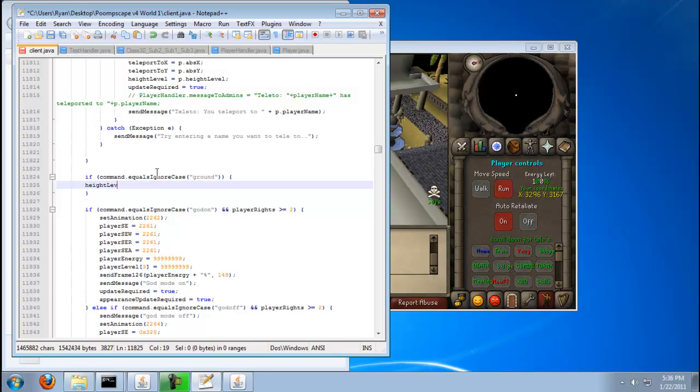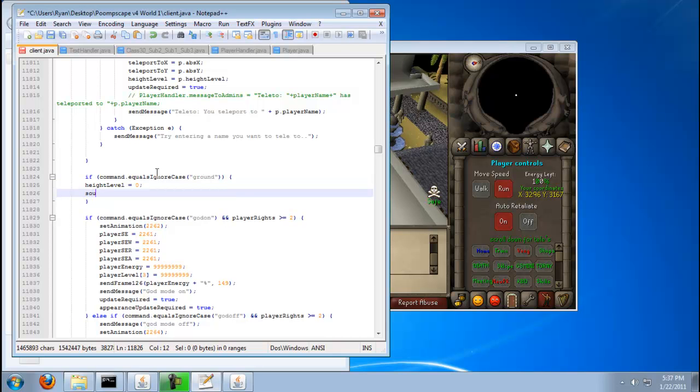heightLevel equals 0. 0 means ground, -1 would mean underground. heightLevel 0. Then sendMessage, just in case you wanted to tell you, to make sure it works. If you don't want to write this down, just get it from my description.